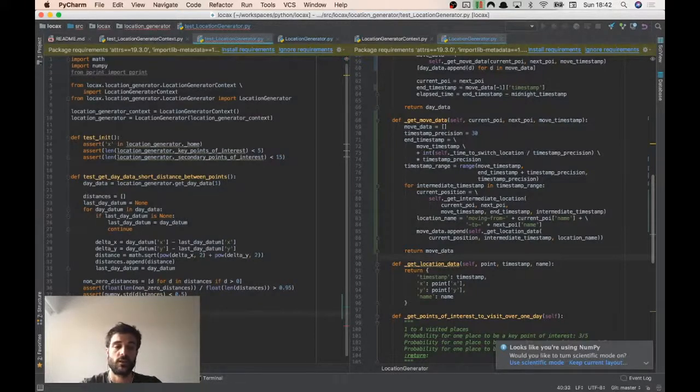Starts and ends at home. So my day data here are having a timestamp. Why am I thinking about timestamp? I don't know. I'm going to say distance. Distance is to home.